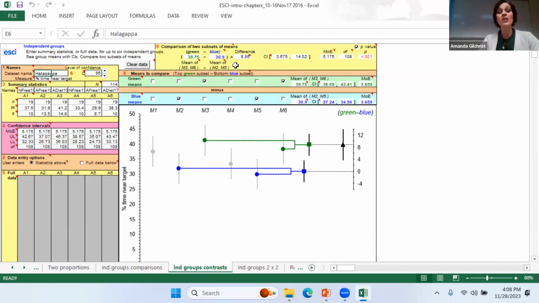And it turns out this difference is about 8%, almost 9% more time between target, with a confidence interval ranging between 3.6 all the way up to a high of 14% of time spent near target. And this is very highly significant. So looking at this particular subset contrast, we would draw the conclusion that ultimately being on a restricted diet seemed to delay, not necessarily delay symptoms of Alzheimer's, but it didn't hurt learning and memory as much as the group of mice that ate freely, provided that they were prone to Alzheimer's.